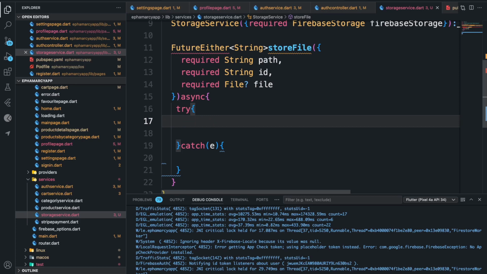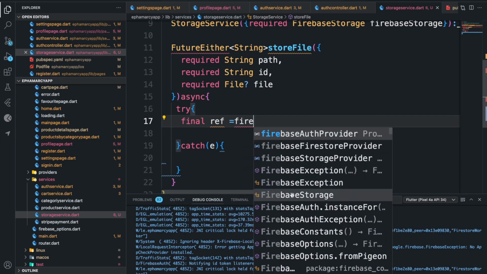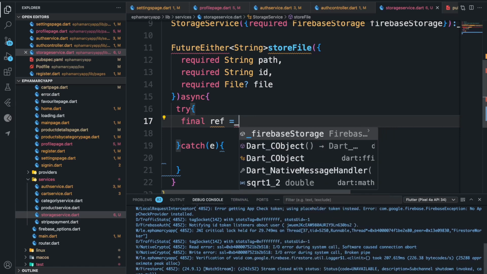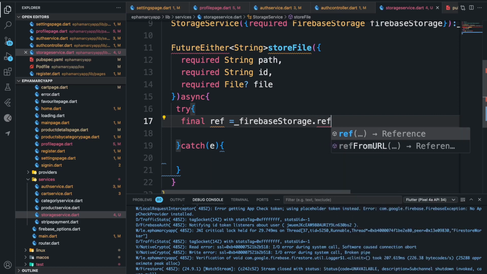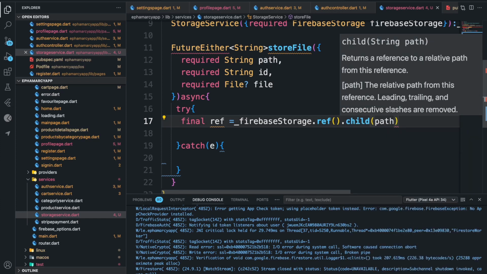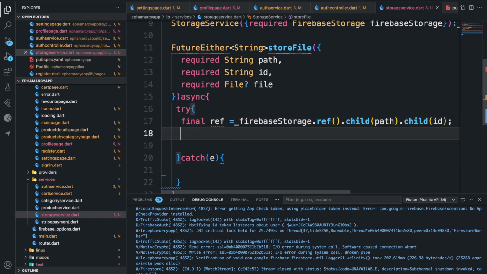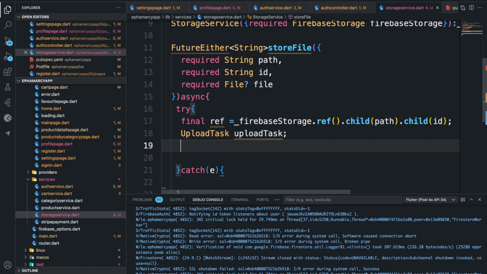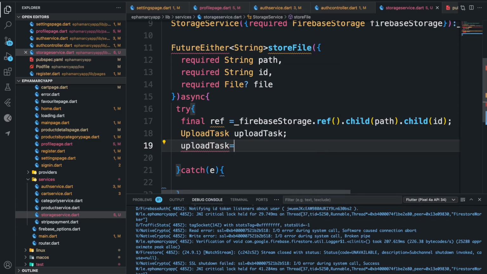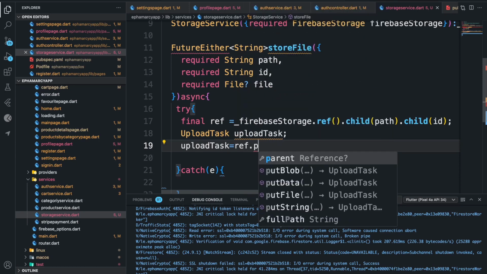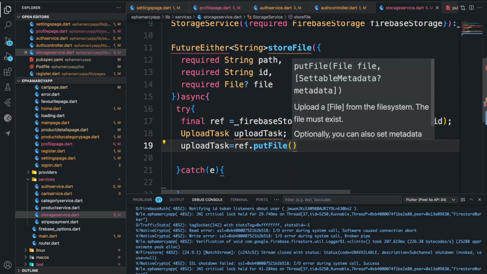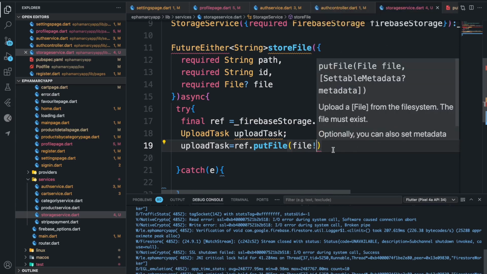So here what we need is final reference. We need to reference the bucket in our Firebase storage that we are going to be storing the data, right? firebaseStorage dot ref, which is reference, the child, which is going to be the path of the image, and then another child, which is going to be the ID. Okay, and then we need the upload task. This is responsible for uploading our file into Firebase storage. So our upload task is reference.putFile, where you are going to put the file, okay, like this.